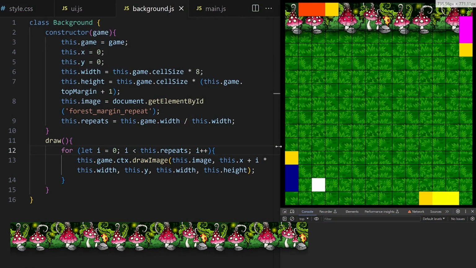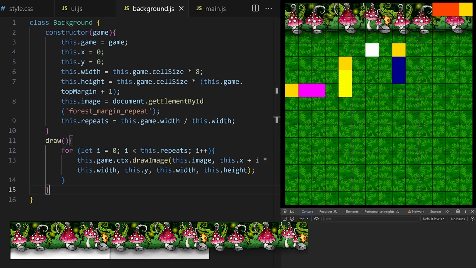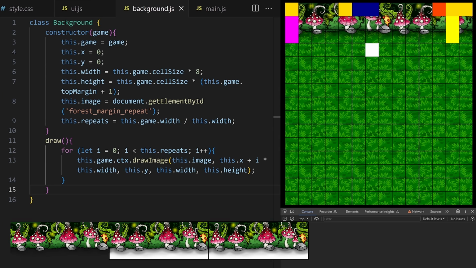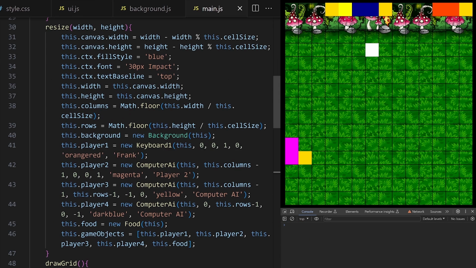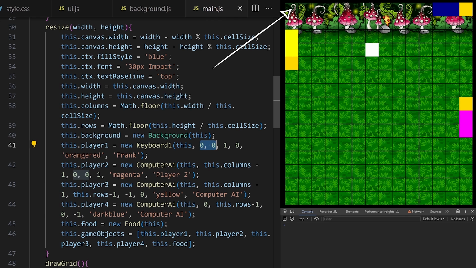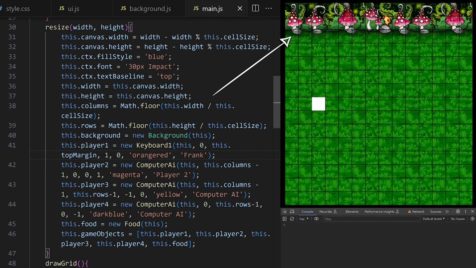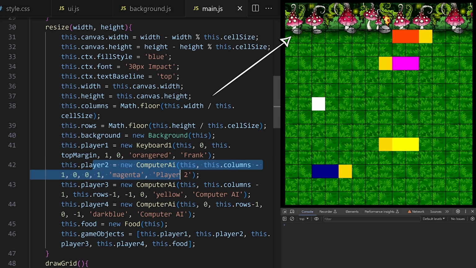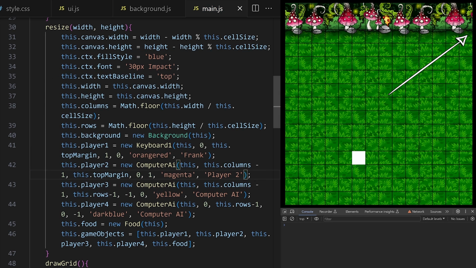The top 2 rows of the game grid are now reserved for the background artwork, for game menus, for buttons, and some status text. I don't want the snakes to be able to move into that area. Player 1 starts from the top left corner, cell 0, 0. I will make it start from 0 top margin, from here. The starting vertical cell of player 2 will also be top margin.